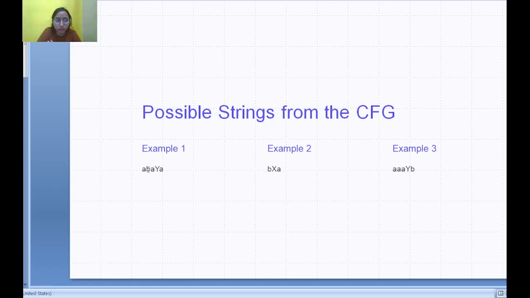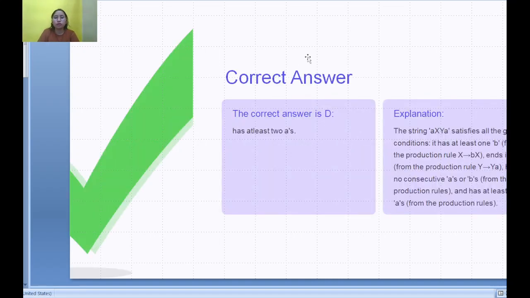Example 1 is ABAYA, in which there are also 2 A's. Example 2, BXA. Example 3, AAAYB. So these are all possible strings which can be generated from the context-free grammar. Now we will see what the correct answer was. Our correct answer was option D, has at least 2 A's.